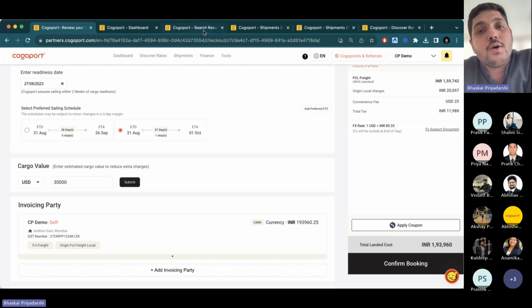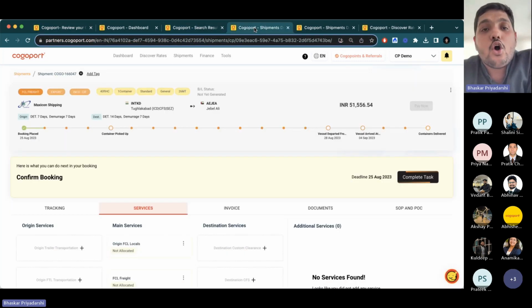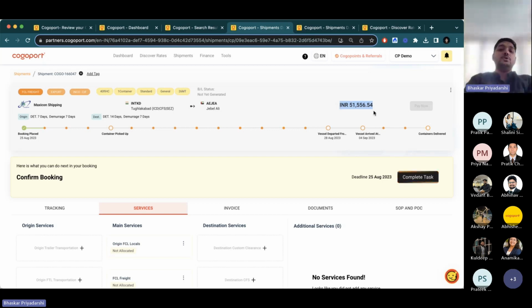Once you have confirmed the booking, your booking will go on to your confirmed booking page, which will look like this, where you have the basic details of your booking along with the cost that is supposed to be paid to Cogoport. Once this payment is due, you will be able to see the pay now button, which you can click and pay to Cogoport and get your documents.